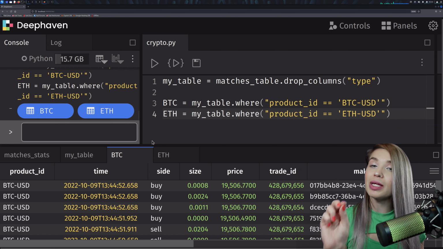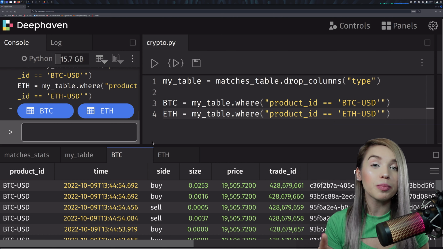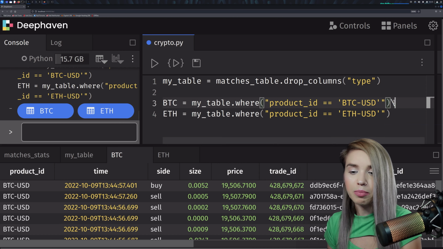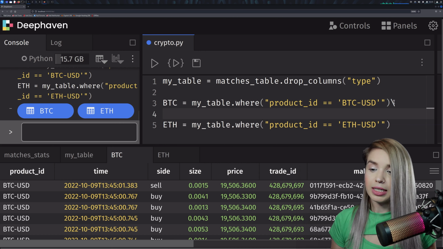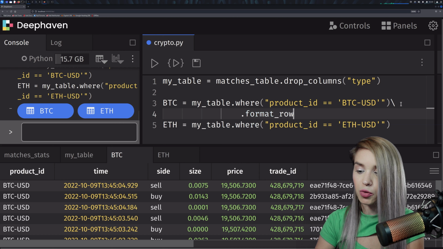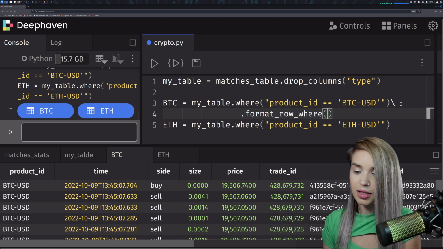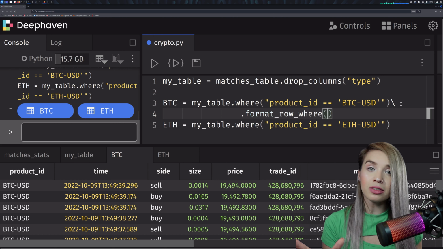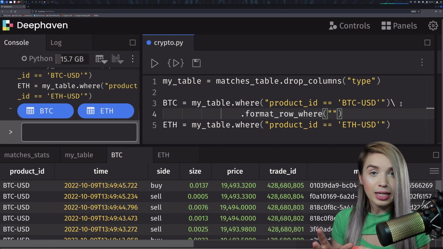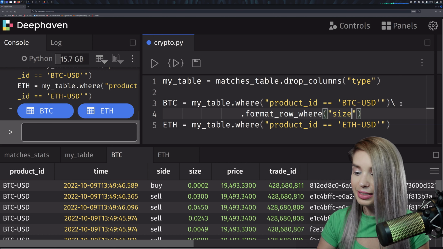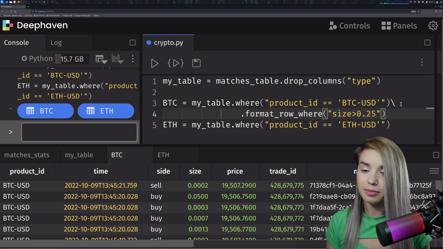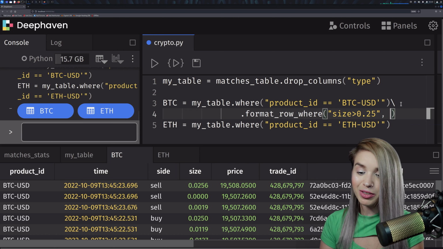For this, we will add an additional method to our Bitcoin table, and we will do this in the next line simply by using the # symbol. Now, the name of this method would be .format_row_where, where the first argument would be the filter we'd like to apply. In our case, we are interested in the rows where the size column is greater than 0.25. Now the next argument would be the color.